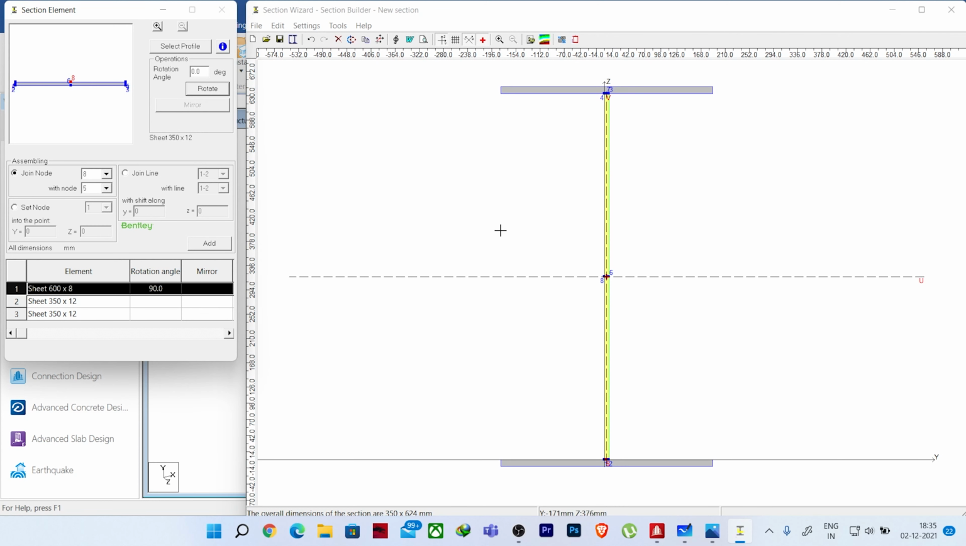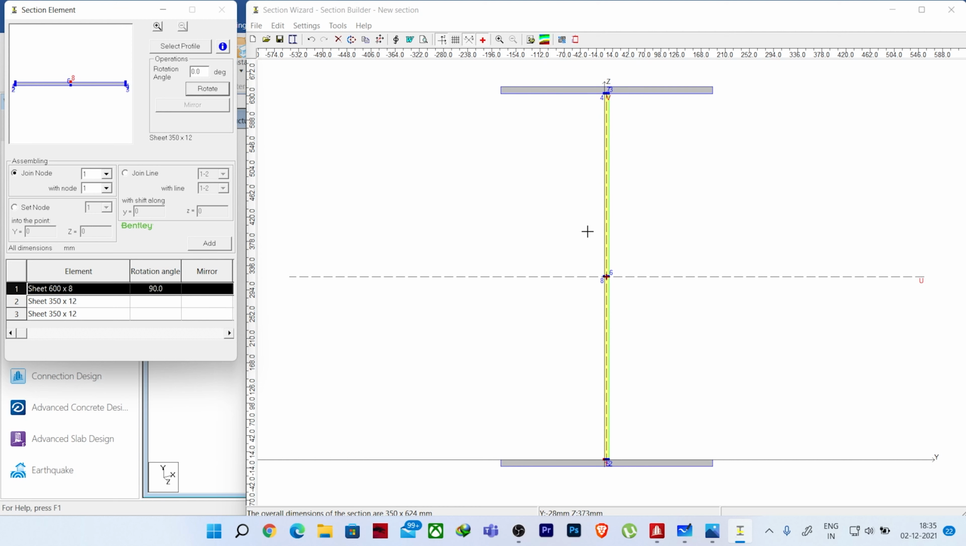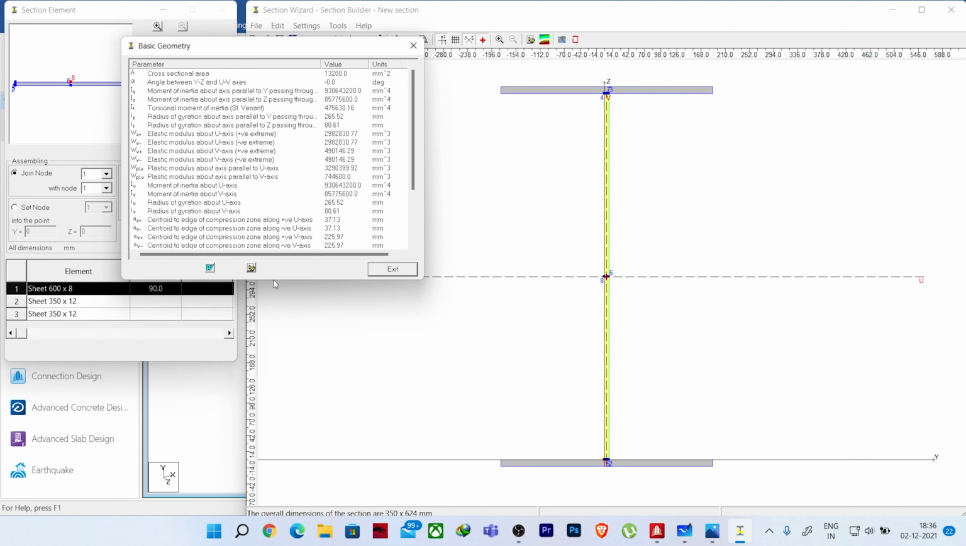So this section wizard is very helpful to create and calculate the sectional properties. You can see what are the plates we have. It is a built-up section with 3 plates. Now let us check what is the sectional property that the software is calculating. So what I will do, I will just click here. If you see here, calculate basic geometry of the section. If I click on here it is giving you all the data regarding this section.